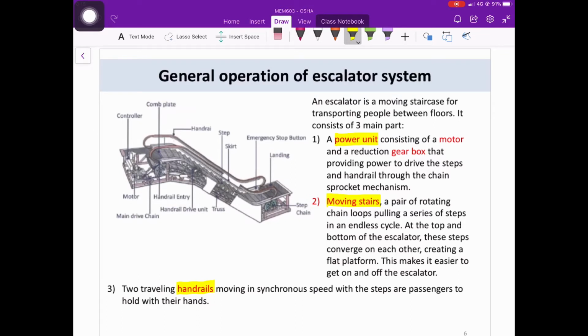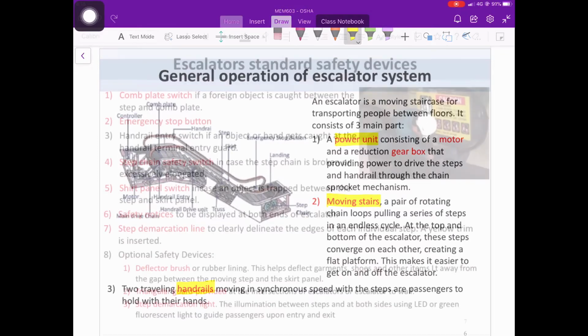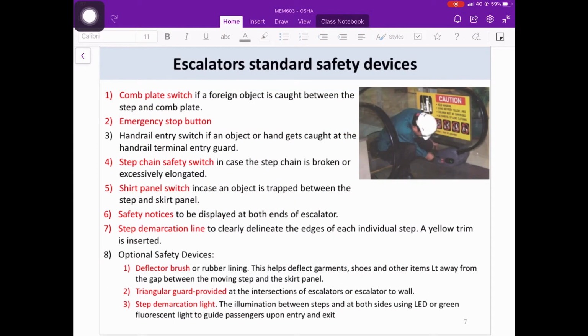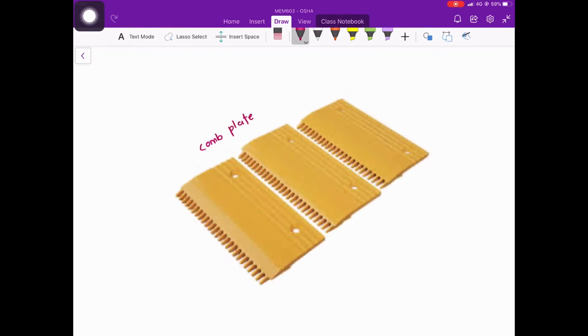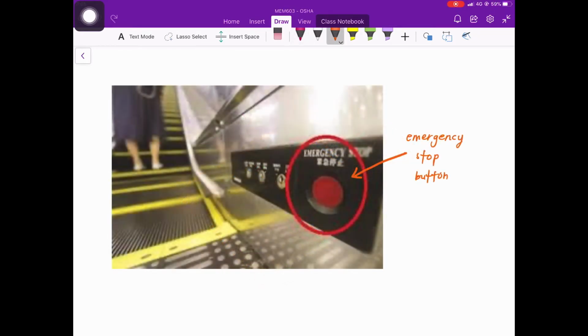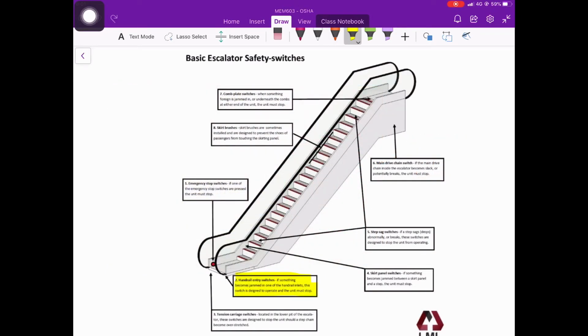And two travelling handrails moving in synchronous speed with the steps for the passengers to hold with their hands. These are the escalator's standard safety devices. Comb plate switch: it detects if a foreign object is caught between the step and comb plate. Emergency stop button. Handrail entry switch detects if an object or hand gets caught at the handrail terminal entry guard. Step chain safety switch: the operation of the escalators will stop in case the step chain is broken or excessively elongated.